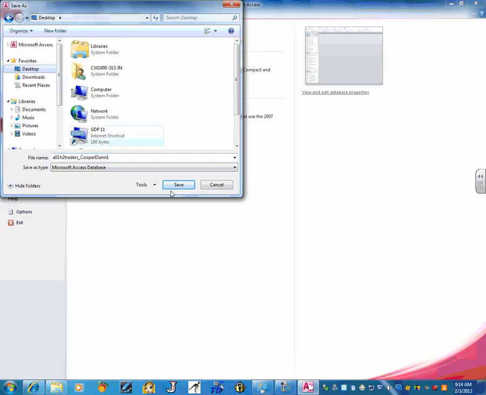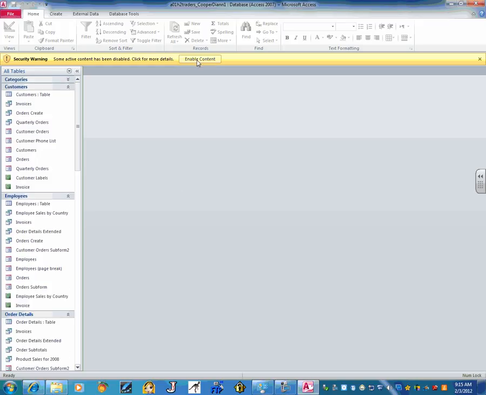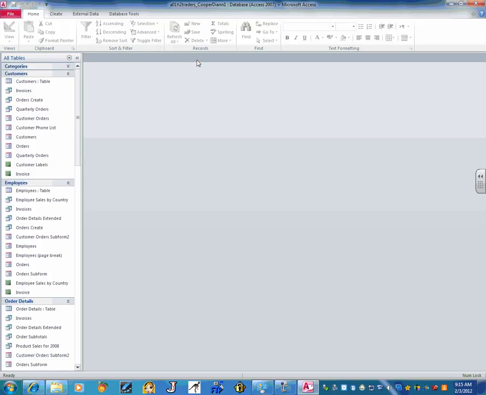I'm going to save mine on the desktop, or you can save yours on your flash drive, or if you're at home, on your home computer. So I'm going to save. Make sure the first thing you do is enable the content.